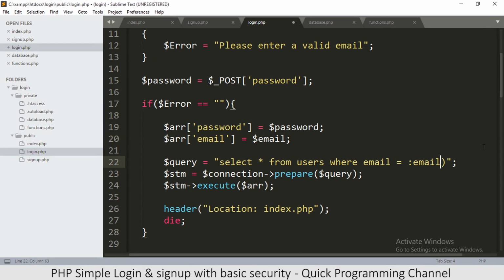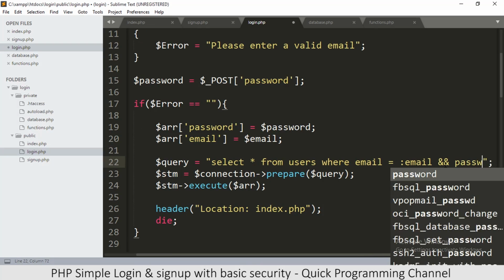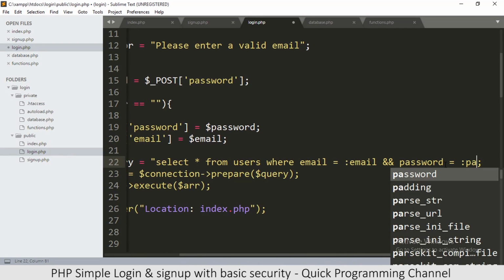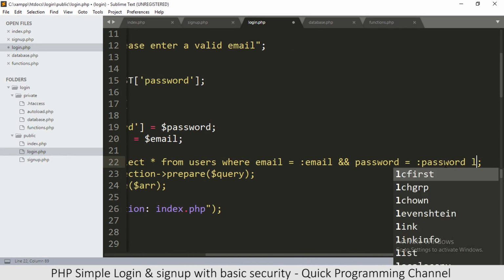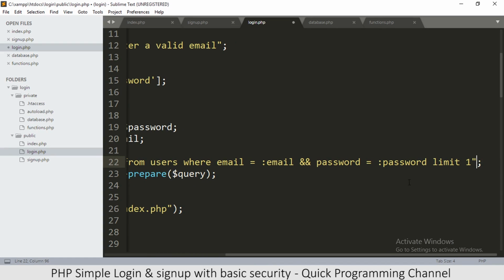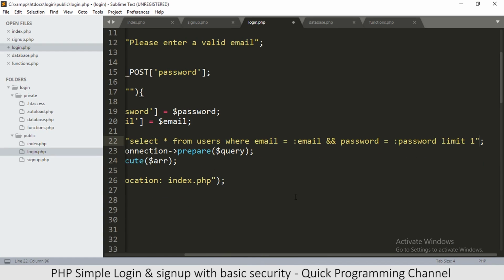So we don't need to use that trick which we were using in previous times, where you just check for the email and then you check for the password later, because now we are using prepared statements, so the risk of hackers getting into our system is minimum. So we're going to say email and password is equal to :password, and we're going to say limit 1. We just want one result like that. Great. So that's how we do it, where email is email, password is password.